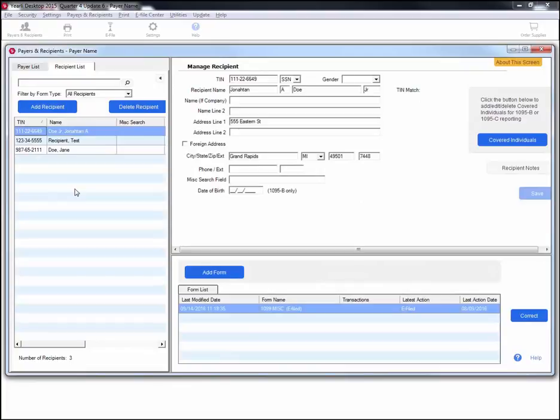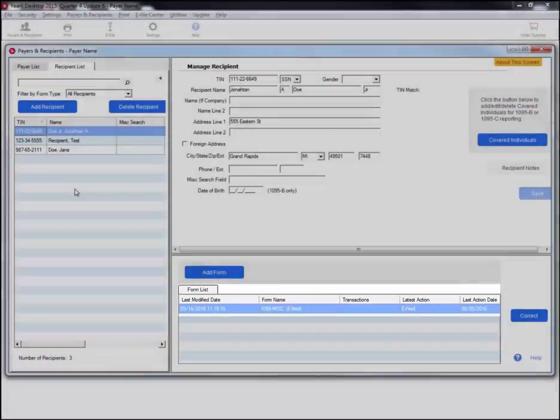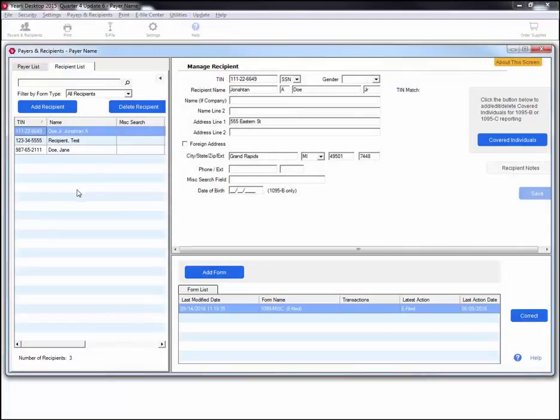The first correction we will be creating will be for a previously e-filed 1099 miscellaneous form. With a previously e-filed 1099 form, the correction can either be e-filed or paper filed. This process will be for e-filing the correction. Highlight the form in the forms list and then click the blue correct button on the right.